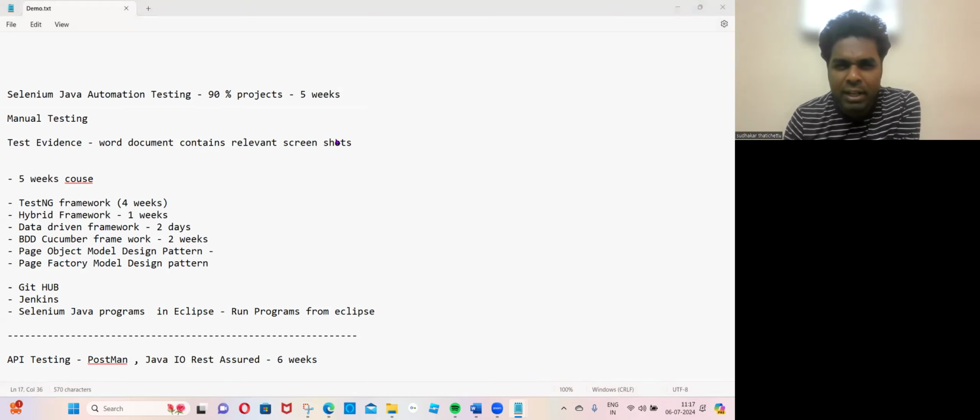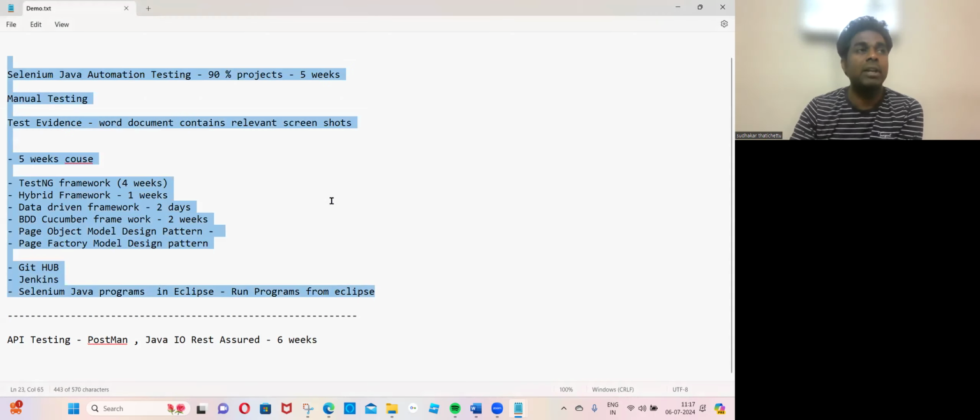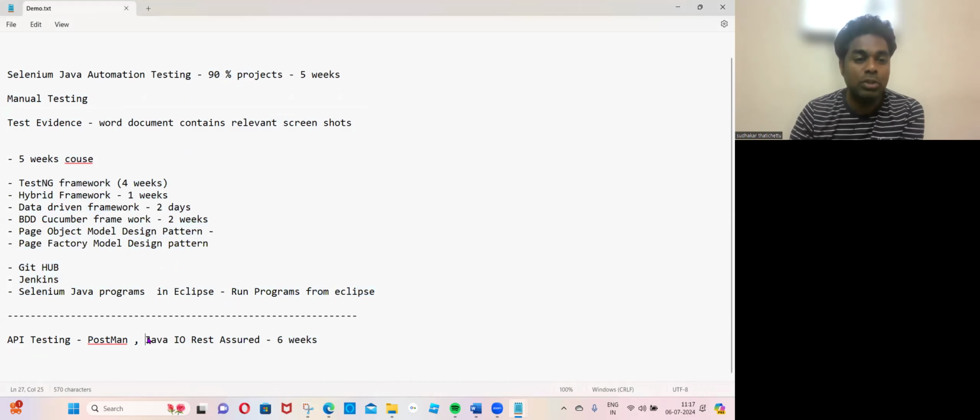If you want integration testing after automation testing, will you provide that training, sir? Yes. After completion of Selenium Java automation, the recommended course for testers is REST API automation testing by using Java IO REST Assured. Postman is just a 1 week course, and the Java IO REST Assured course is 5 weeks.